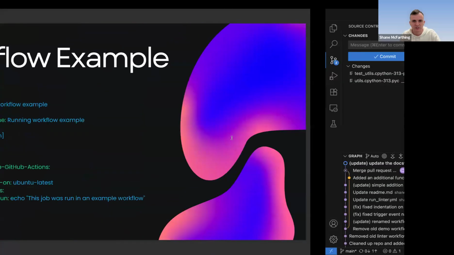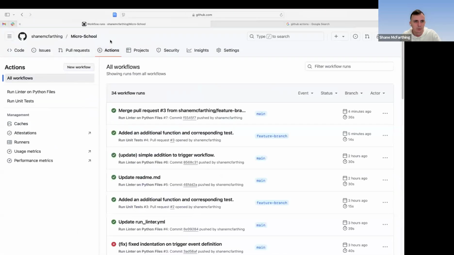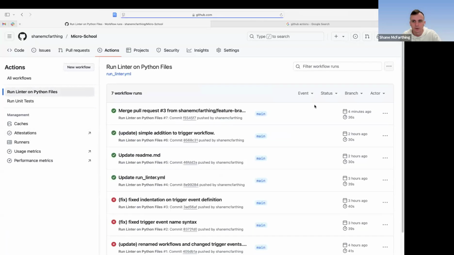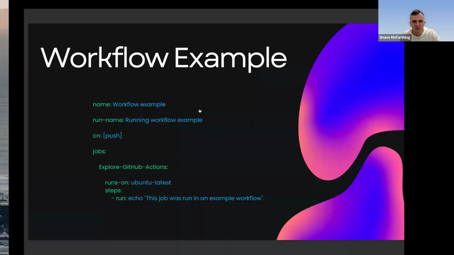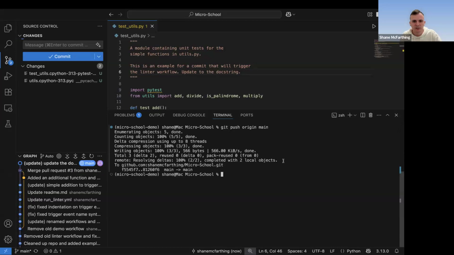So if I go back to my actions tab, we know that we're going to be running the linter, so I can specifically look at that workflow, and you see that the last time it ran was 4 minutes ago with the pull request. So let me go back. I will now push my commit to the remote version of main, wait for it to succeed.